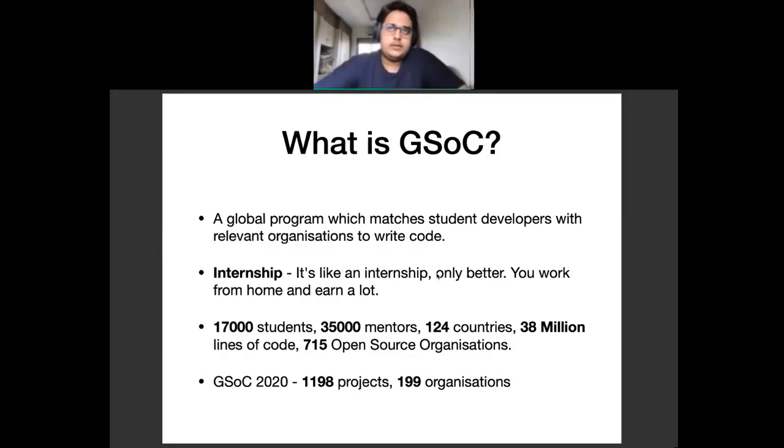Now, let us focus on GSoC. What is GSoC? Google Summer of Code is a global program which matches student developers with relevant organizations to write code. Just to be clear, we don't contribute to the Google code base. We do not have to do anything with Google code. Google is just a platform where different organizations, different companies, first propose to Google that they want to participate in this particular program.